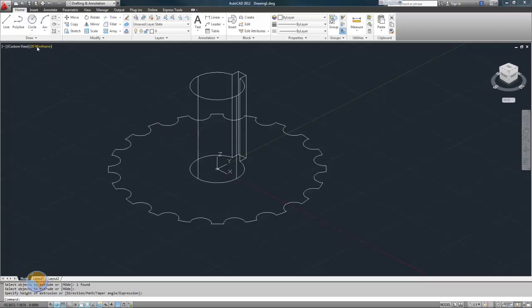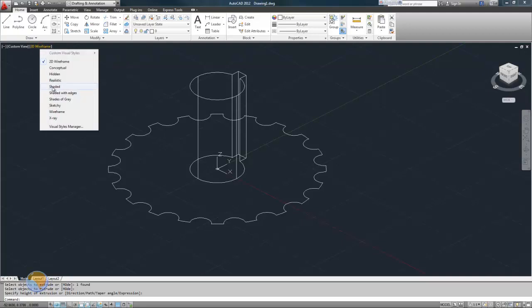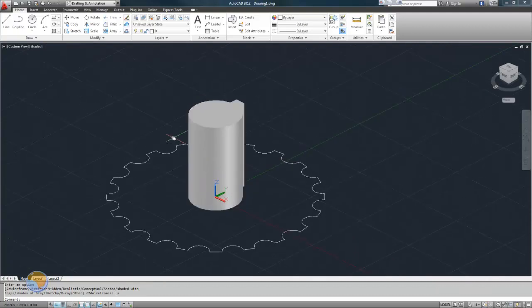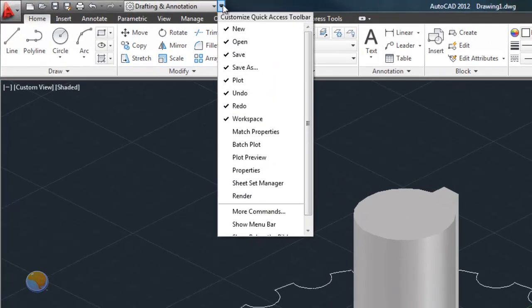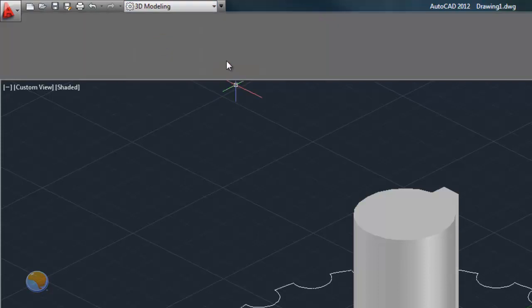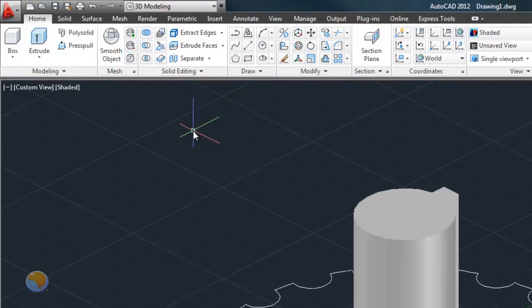So to see this better, I'm going to go up to the upper left hand corner of my screen where it says 2D wireframe. Click on that and say shaded. So now I've got a shaded view of my solid object. And I'm going to type in extrude again, or I can go up to the drop down list in my preset modes and go into the 3D modeling mode.